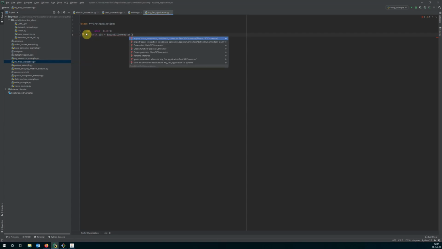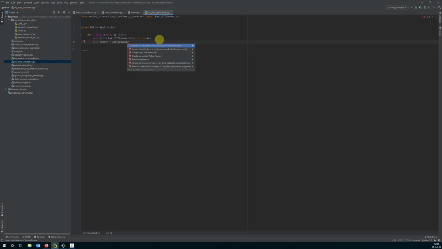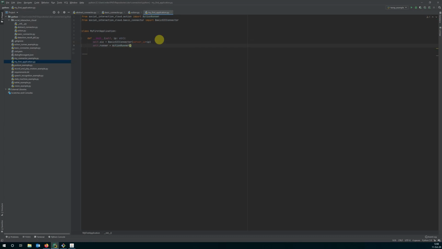We will need to import that, and it needs a server IP. So that's something we will call here, which will be a simple string. And action runner from the action class here, so I will just create a class here called an action runner. I will just import that here, and I will need the reference to the basic connector here if you want to use it, so I will just pass that along. So these are the things that I need at the moment, and I will just create a run method to run my program.